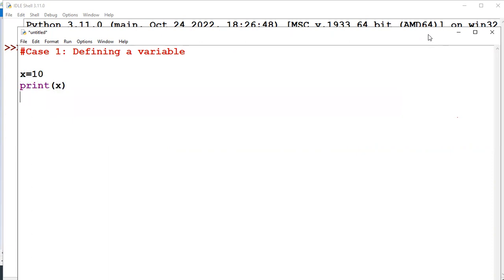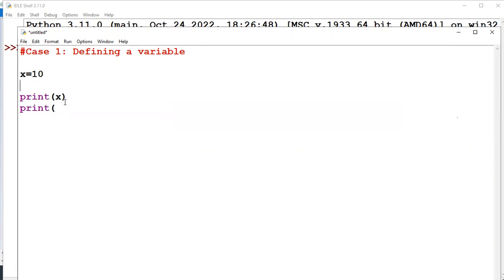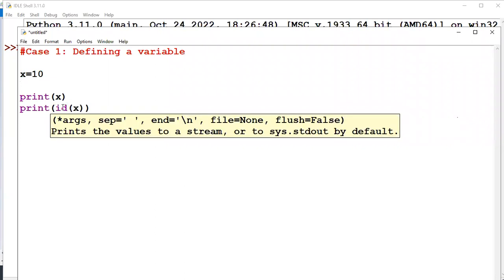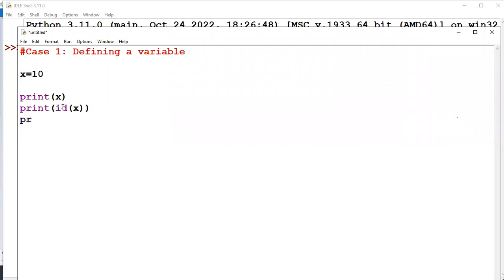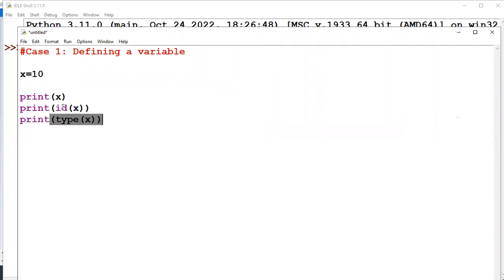Print x, 10. Print and 10, right? So here, three things. I want to print x, I want to print the id function. ID of x means address of x, and type of x. Type means what will be the type of x? Integer, because you assigned an integer value to it, it will be integer type.